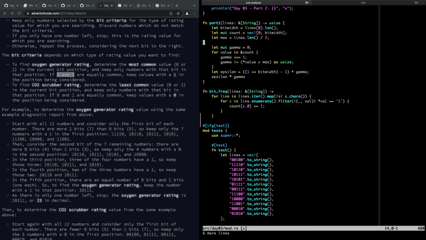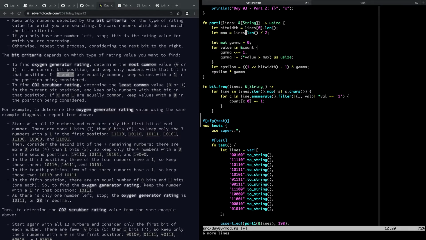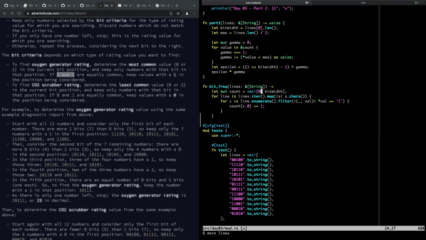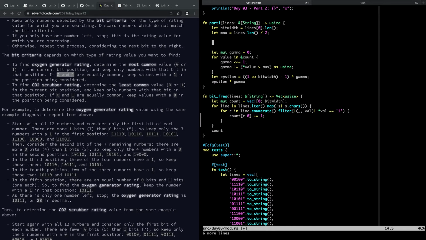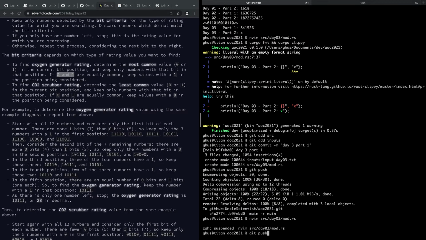I don't think you can return this. Oh, we can return a vec of usize, right? That's fine. And then just say count here. And then we're going to call it: let count equals bit freq of lines. And I wanted to hit Control D, but that's not going to work.